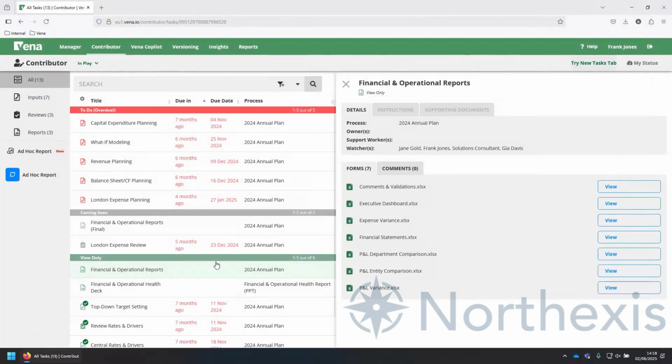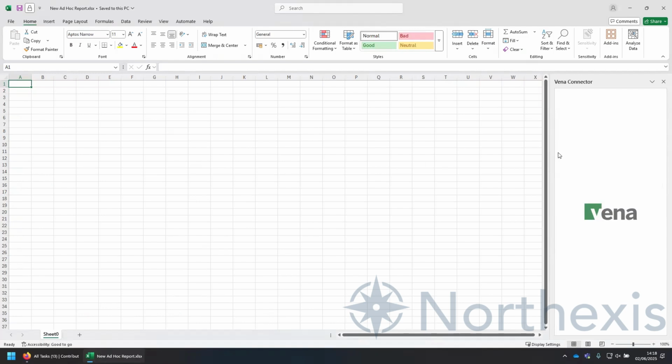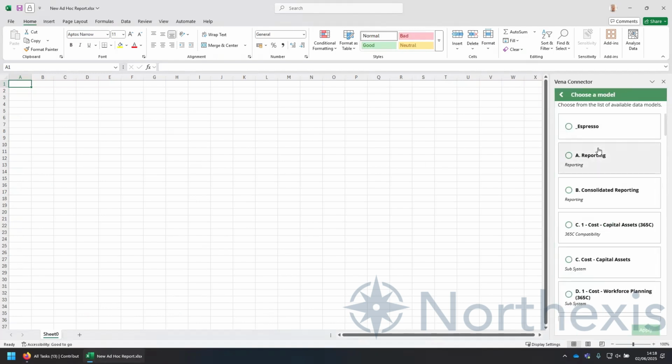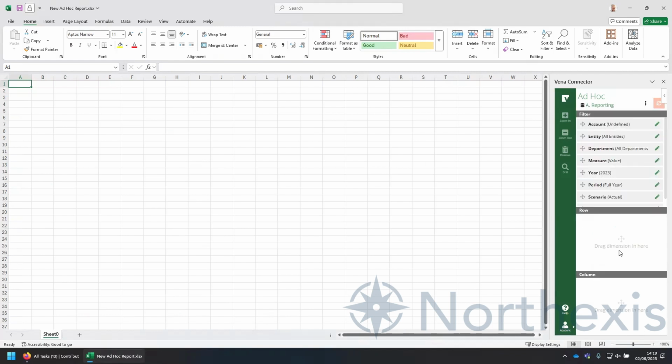Or perhaps I want to do ad hoc reporting. And with our ad hoc reporting, anyone can easily drag and drop a report based on their security. As you'll see, very similar to the pivot table capability of Excel. And perhaps I'm going to put my accounts in rows.